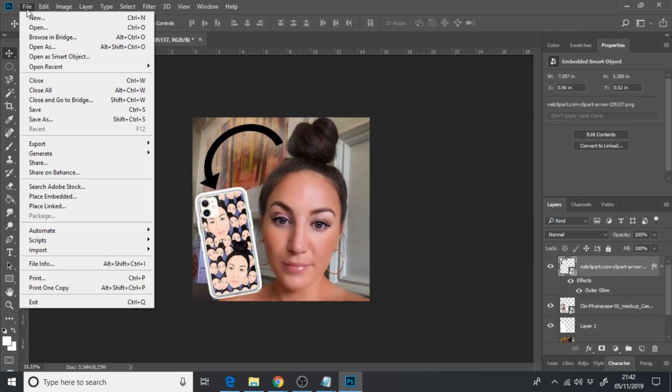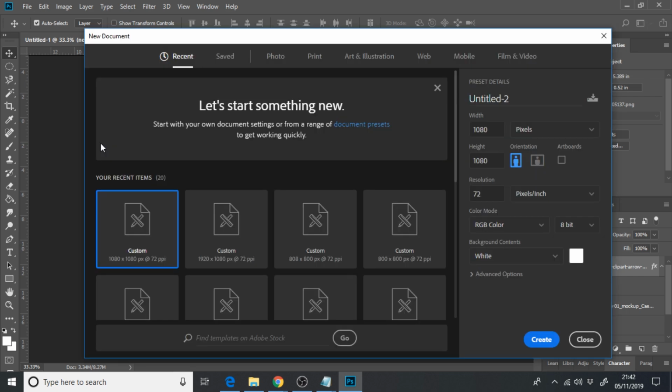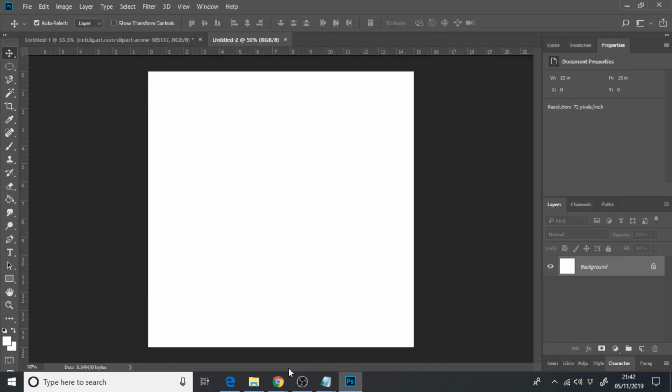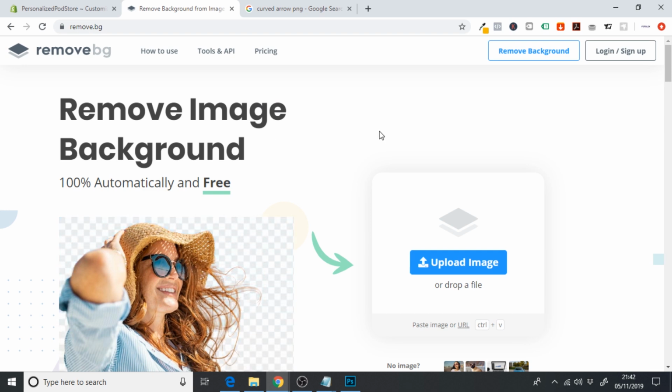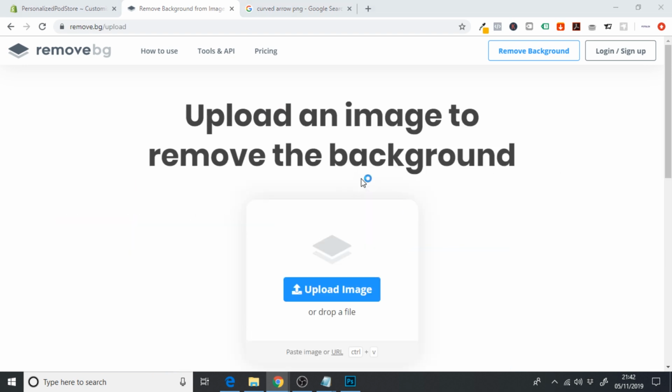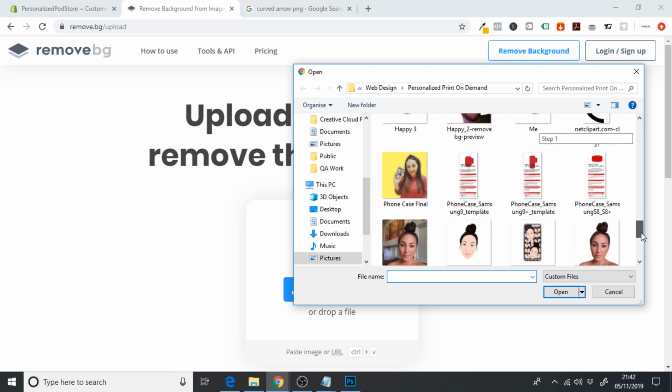Now if we go to File and click on New once again, we can create another one, and this time we can do it without a background, so that we have a few different ad creatives ready for Facebook. So once again we are going to go for 1080 by 1080 and click on Create. And this time we will go over to the website remove.bg that I showed you earlier. So we can click on upload an image, and I'm going to upload the image of my sister over here.